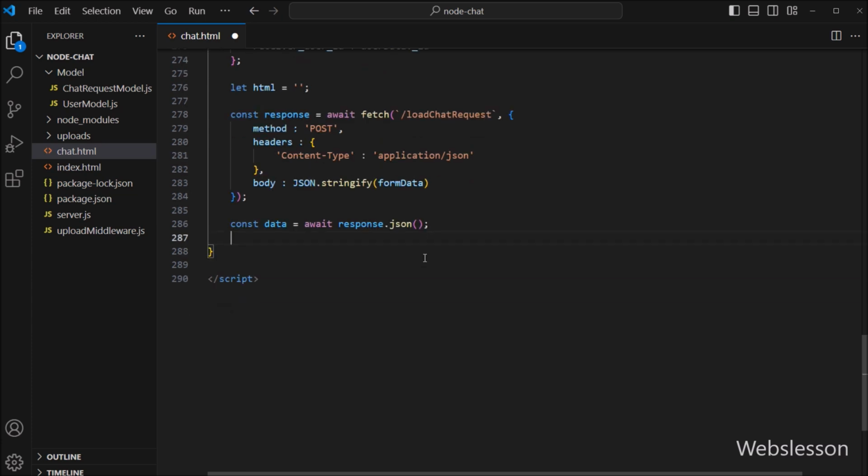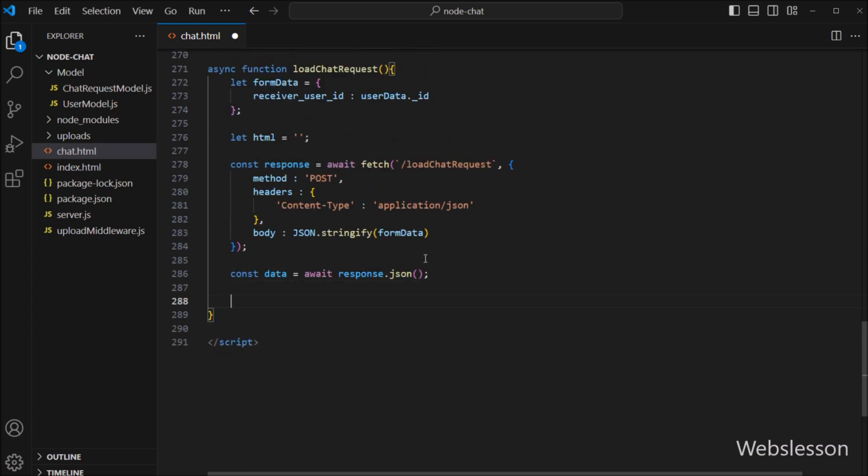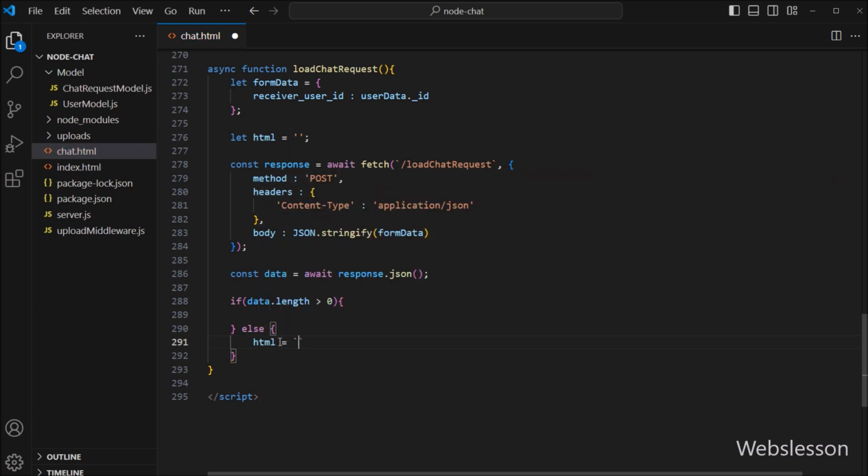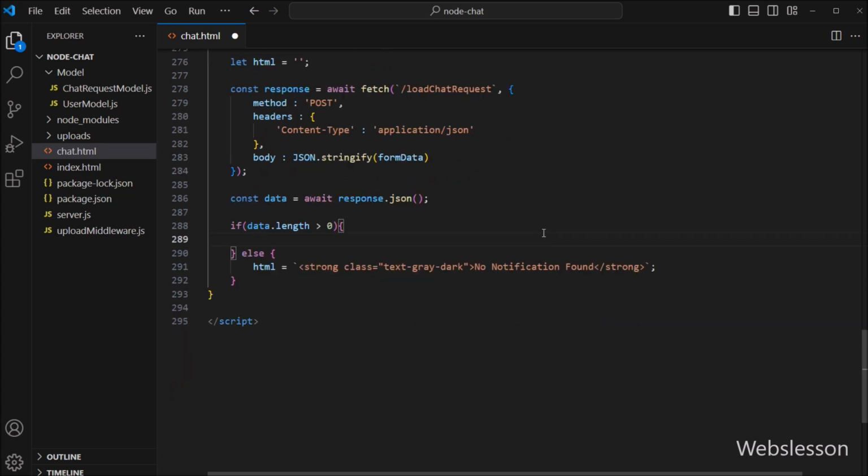Now we want to check whether data has been received from the server or not, so here, we write an if statement, and under the condition, we write data.length is greater than 0. If this condition fails, then it will execute the else block of code, and here, we write the HTML variable equal to a message like no notification found, so this message will be displayed if no notification data is received from the server. But if notification data has been received from the server, then it will execute the if block of code.